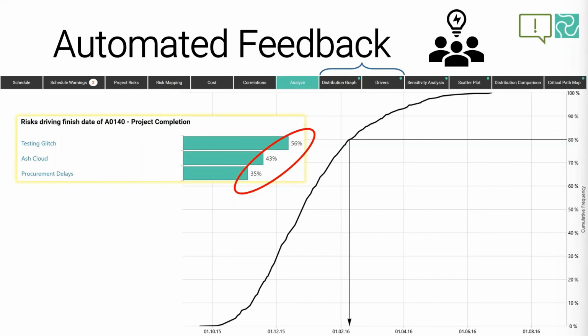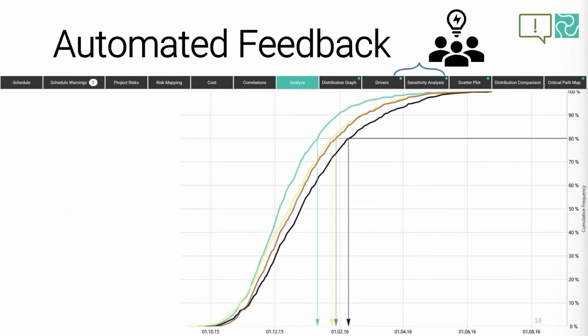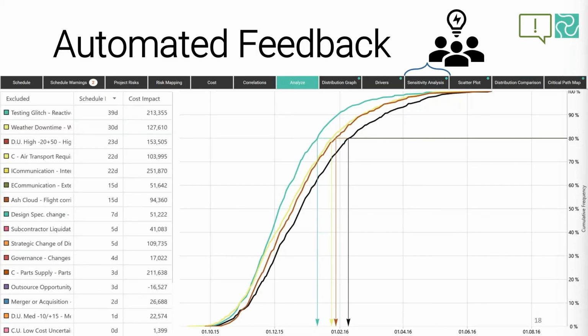But Safran saw that, and they tackled this by simply selecting the confidence interval that you're interested in. Maybe it's the P80 as it says there, and then you hit the calculate button, and it will just revisit that simulation you've already run, but it will remove each of those risks for you, measuring the change and summarizing both the schedule and the cost model impacts automatically for you. And then it summarizes here into that table.